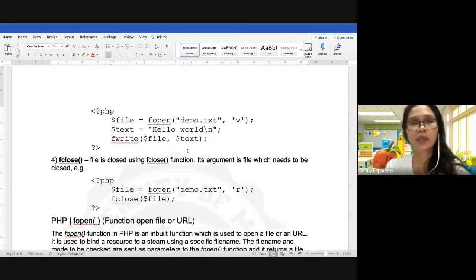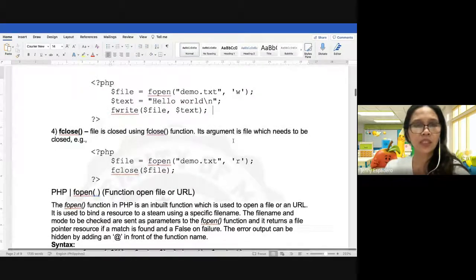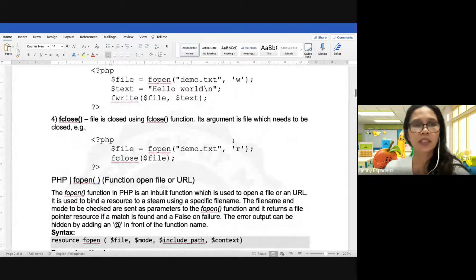So, when you run it in the browser, it doesn't output anything. It simply processes something in which it writes hello world to demo.txt. Okay? So, if you echo the function, then it will output hello world, the content of the demo.txt. Okay? So, next to that one is fclose.